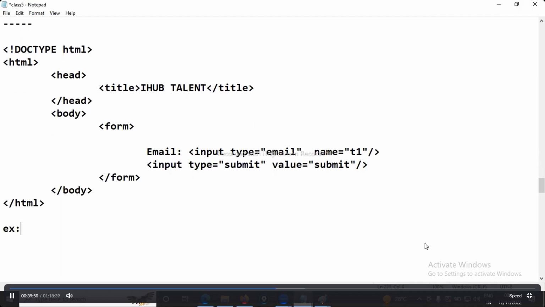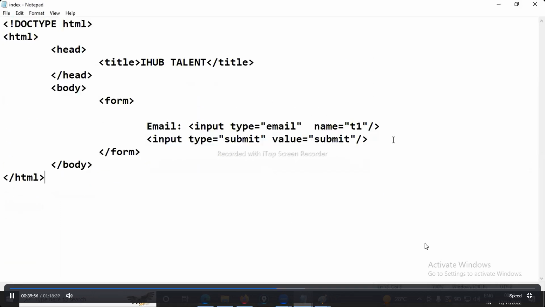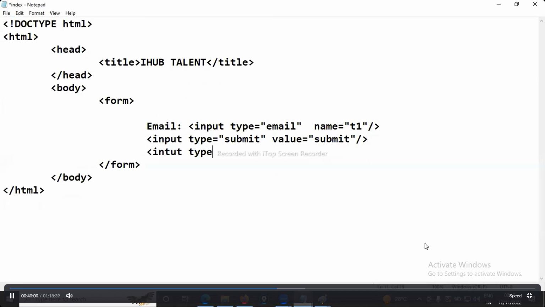Similarly, I want to go with reset. Reset also I want to do now, in the same way. Now I am taking input. Input type is equal to reset. What is the value of the button? Value: reset, refresh, anything you can take. Your wish. Save this, save this.